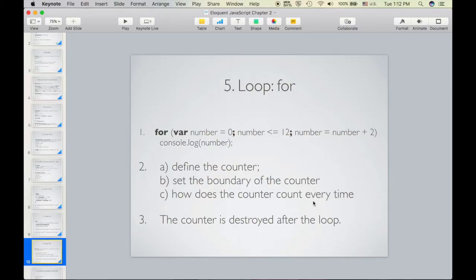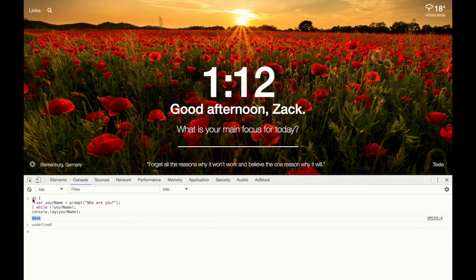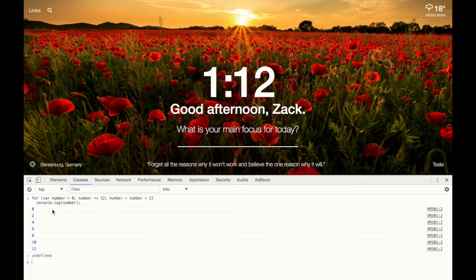Let's take a look at the example. I've got it here, see, just like that, and enter. So we got 0 for the first round, and then 2 for the second round, and then until 12.